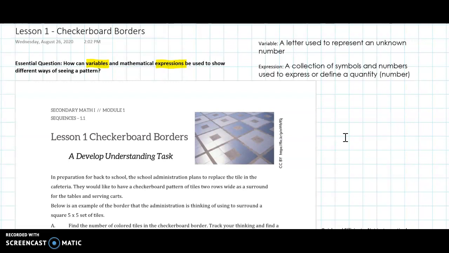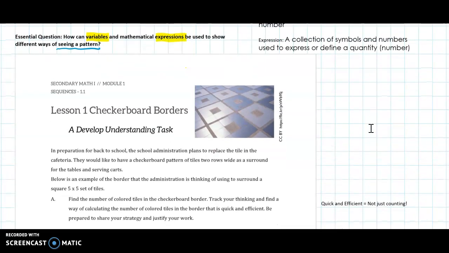I also want to draw your attention to the words seeing a pattern. We're going to be trying to discover some sort of pattern we can use in this task. So let's get started.